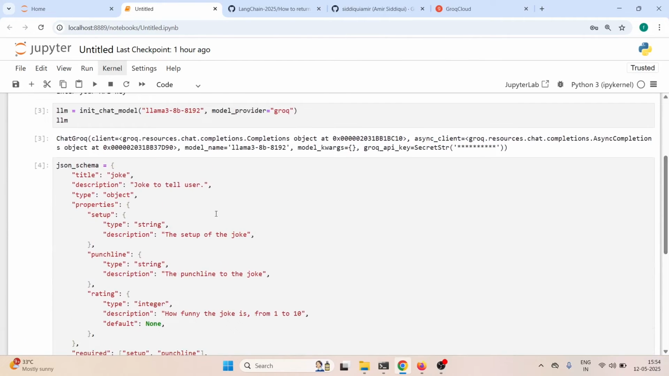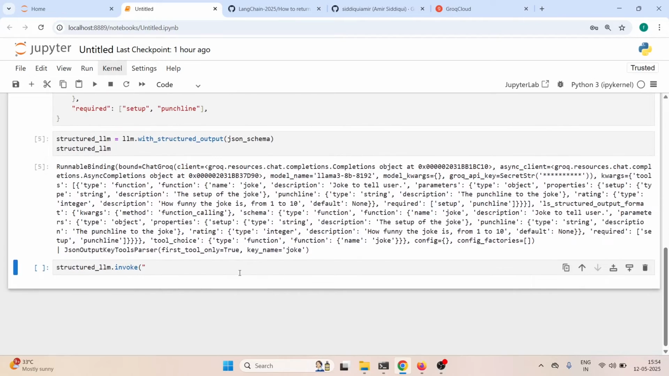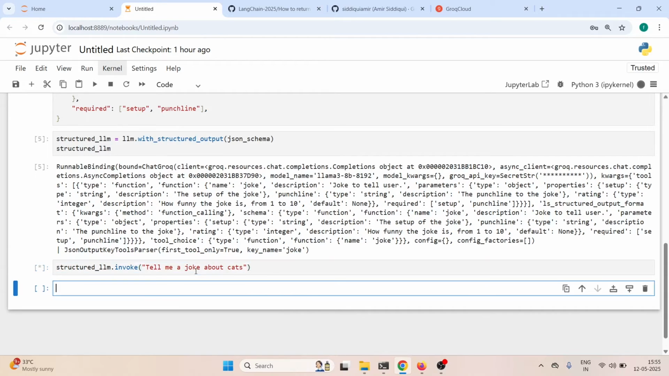because this JSON is about the joke, and you can ask joke about anything. Here I am going to ask a joke about cat. I will write here, tell me a joke about cats, and then let us execute.